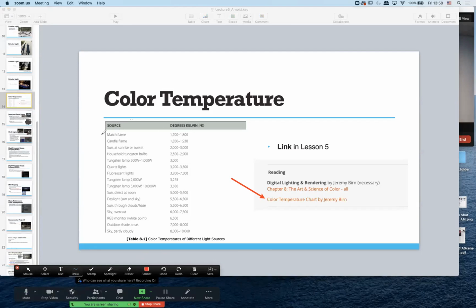So Jeremy Byrne did a pretty good job of taking some real world objects that we use all the time, like a match flame, a candle flame, tungsten light bulbs, household tungsten light. Honestly, nobody uses incandescent bulbs anymore. Hardly anybody uses fluorescent lights. Fluorescent lights used to give out that greenish color, and that's the color the mercury vapor would glow at that temperature.